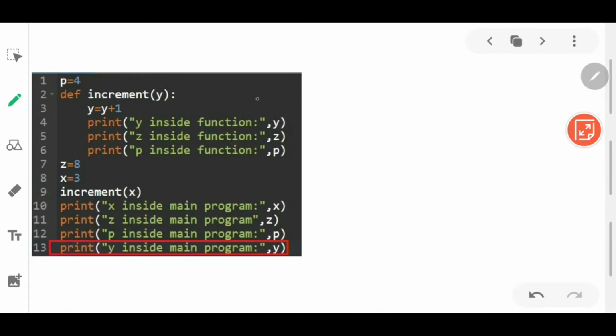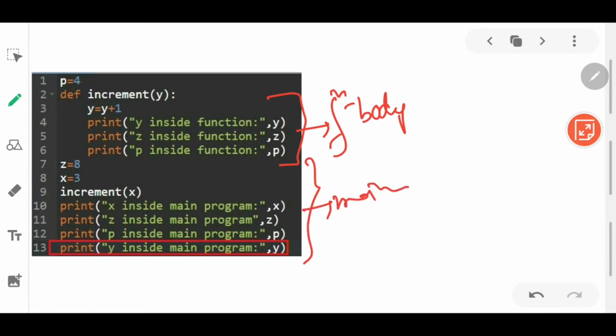So here let's consider this program. Here this part from line number 3 to 6 is called the function body. From line number 7 to 13, it is known as the main program. Okay, so from that, can you say which are the local variables? Yes, this y in line number 3, or here also, is known as a local variable, and a local variable has a local scope. That means we can use that variable only within that function, not outside that function.